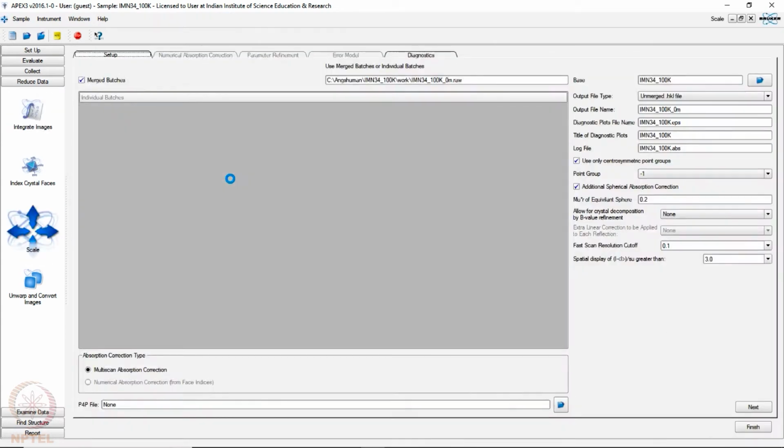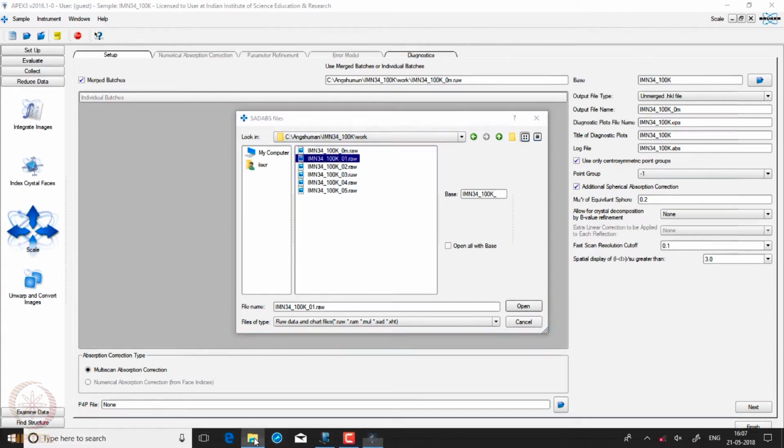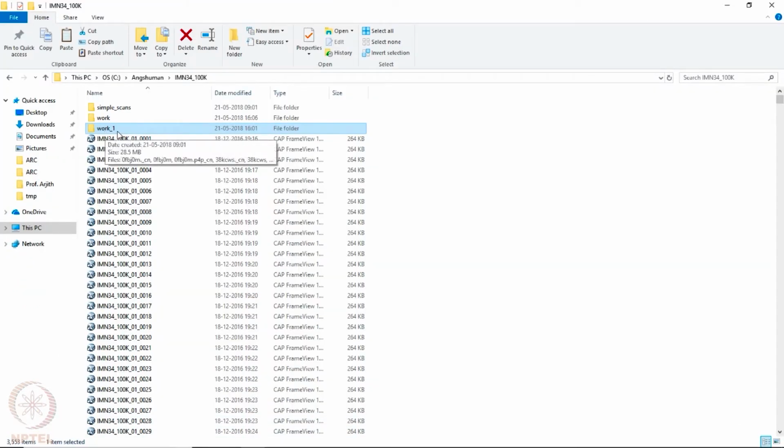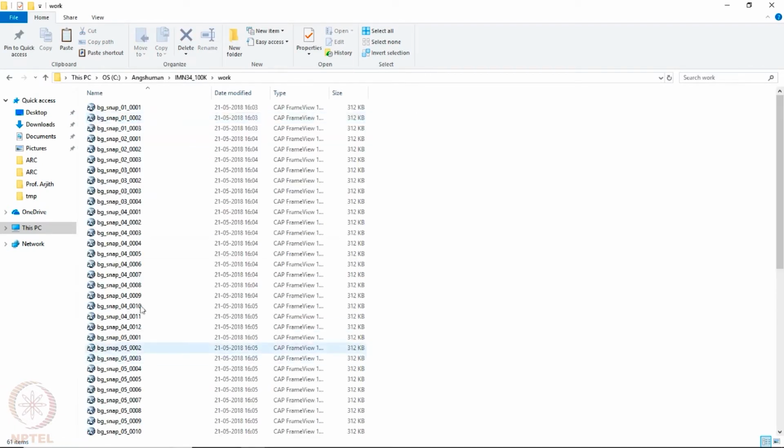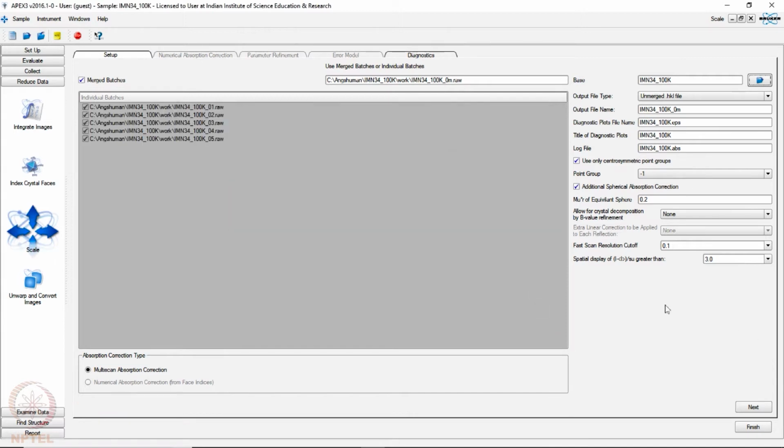Scaling is a process, as we discussed, where we join these different groups of datasets and then apply all corrections. So these are the raw files which now got generated in the new work folder. You can see I renamed the old one as work1, and now it has created a new work folder, and inside that it has written all the reduced data in the form of .raw. So I choose 1 and open with all base numbers, and we do the standard processing here.